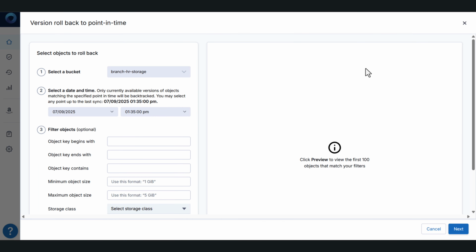Click Rollback. We're going to roll back to a point in time with an S3 checkpoint of our bucket. This is helpful when your data might have been compromised and you need to roll back everything to the last known clean state. Here we will select a date and time we want to go back to when we know our data integrity is healthy.